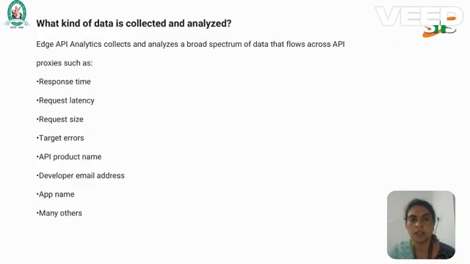Then, what kind of data is collected during analytics? API analytics collects and analyzes a broad spectrum of data, that is, response time, request latency, request size, target errors, API product name, developer email address, app name, and many others. So these are the data which are being collected for analyzing the API data.